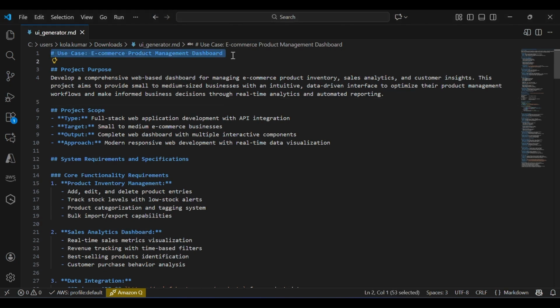We have a use case called e-commerce dashboard. The purpose of this project is to develop a comprehensive web-based dashboard for managing e-commerce product inventory, sales analytics, and customer insights. This project aims to provide small to medium-sized businesses and so on.